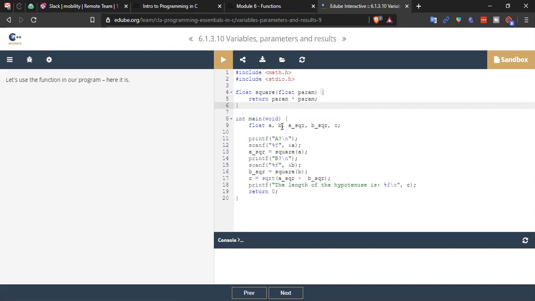Okay, so let's have the main function. We have declared a, b, a square, b square, and c variables here, and the data type is float. And we are going to prompt the user to enter what is the value of a.